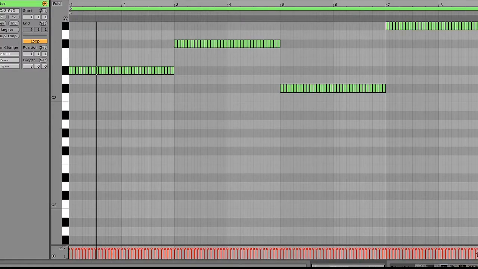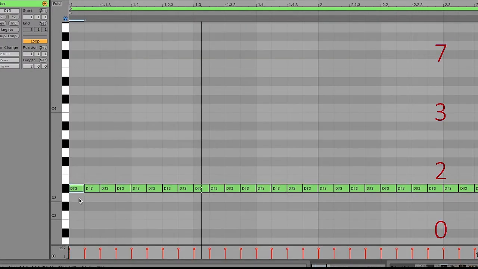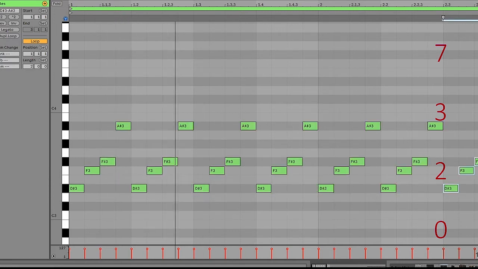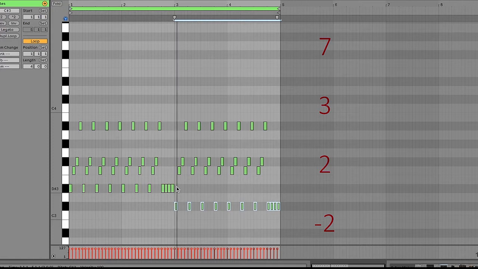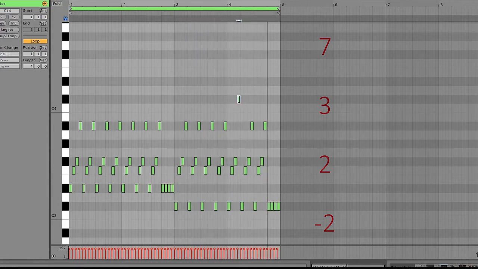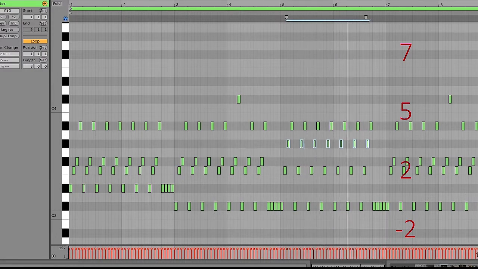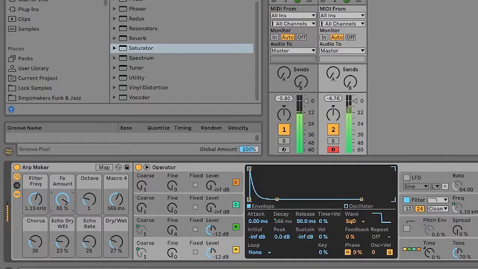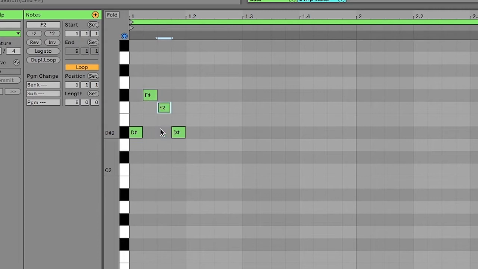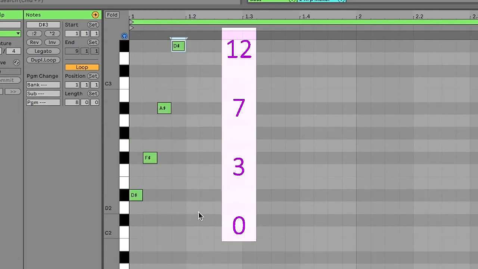So now I'm going to create another pattern for us to follow. Following the 0, the 2, the 3 and the 7. So now let's change the arpeggio every 2 bars in order to follow the changing of the bass note. Okay, pattern number 3. This time we're going to follow the 0, the 7, the 3 and the 12.